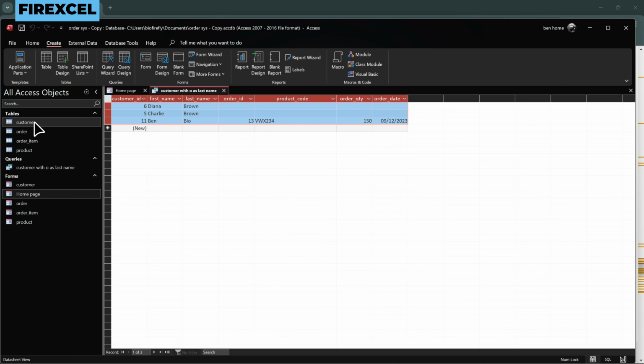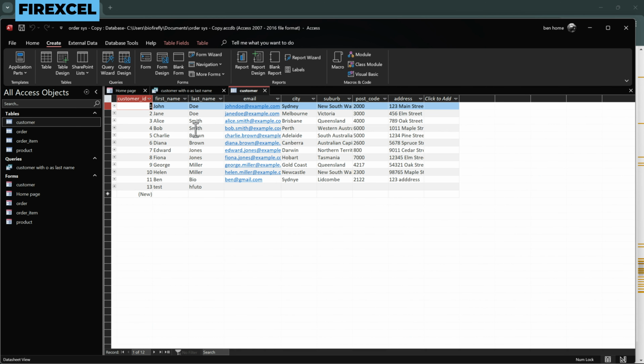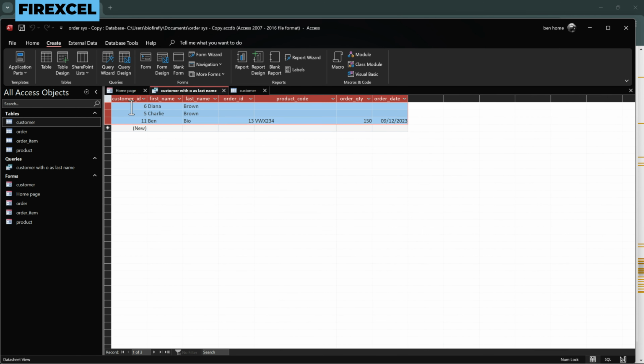We can recheck that by going to the customer table. You can see everything. If I set B, this one will be the bio, which is the test I just entered last time. And you've got 2 different Brown. And then if we go back to here, yes.